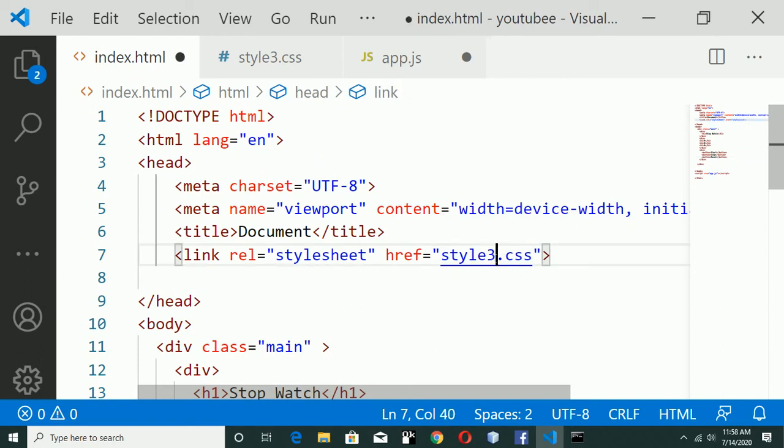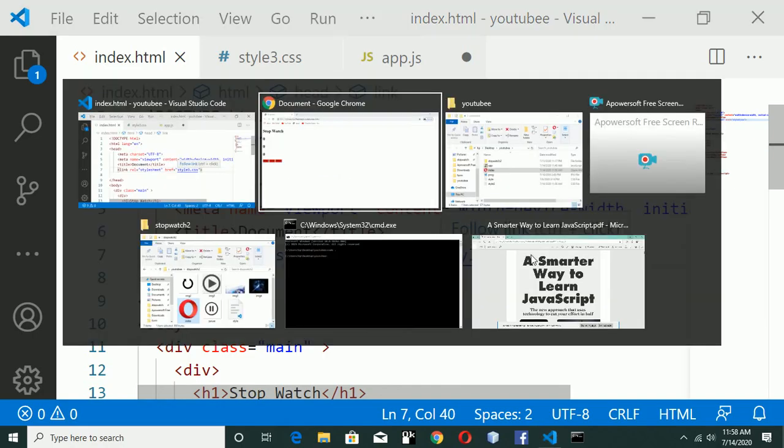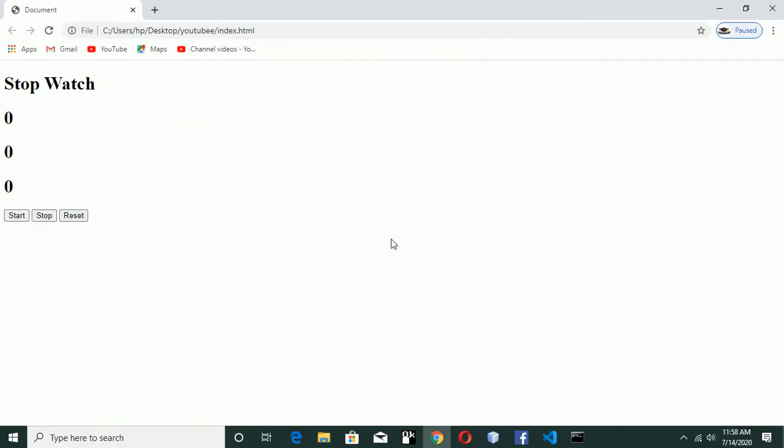Style.css. And now you can see that there is no color. Simple. Now this three zeros mean this zero is for minutes, this zero is for seconds, this zero is for milliseconds.